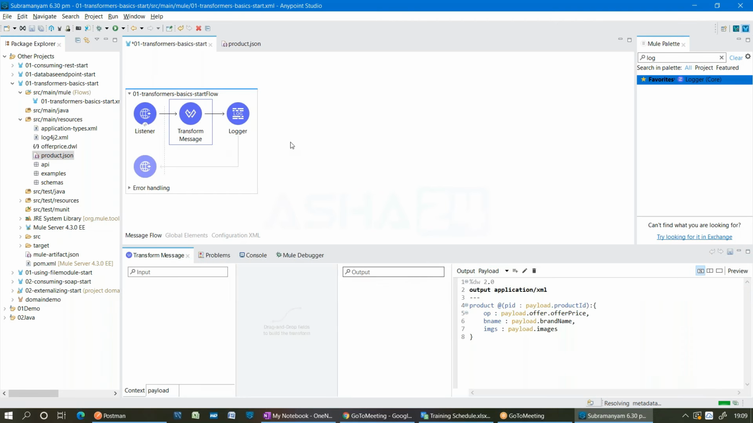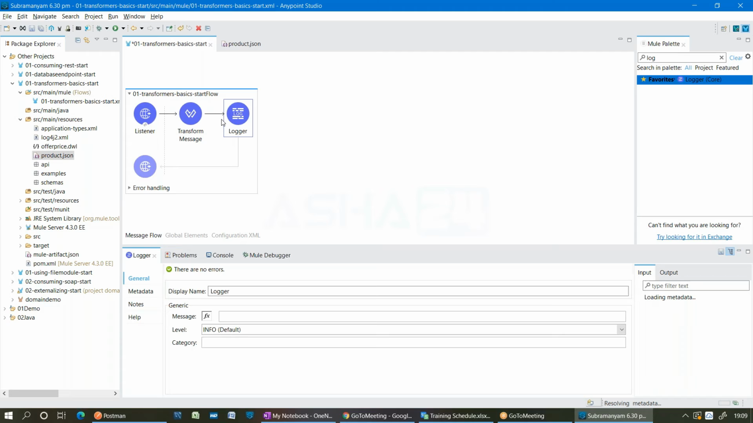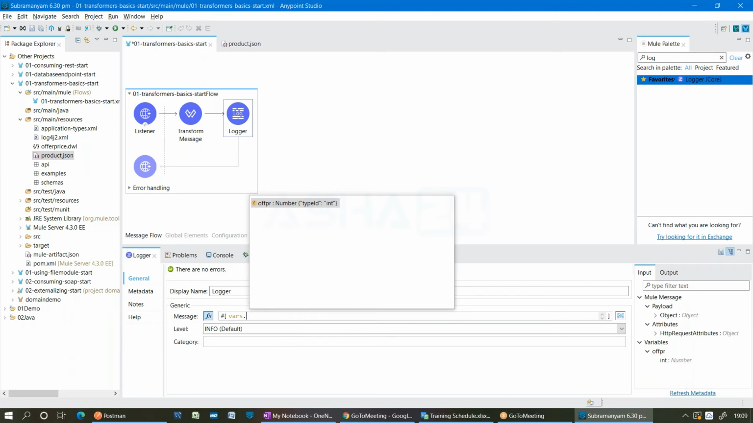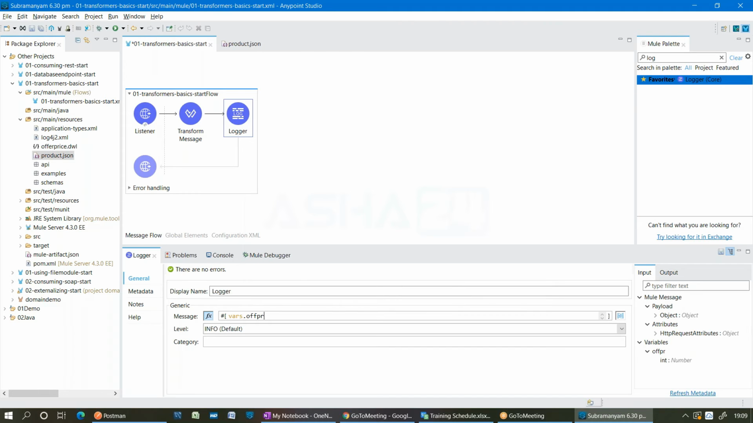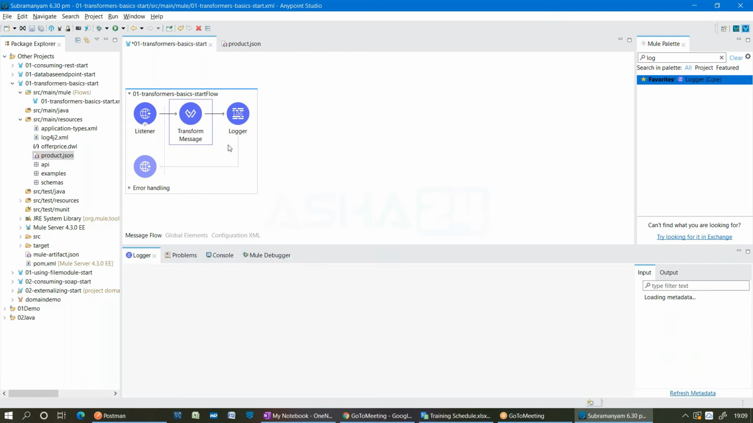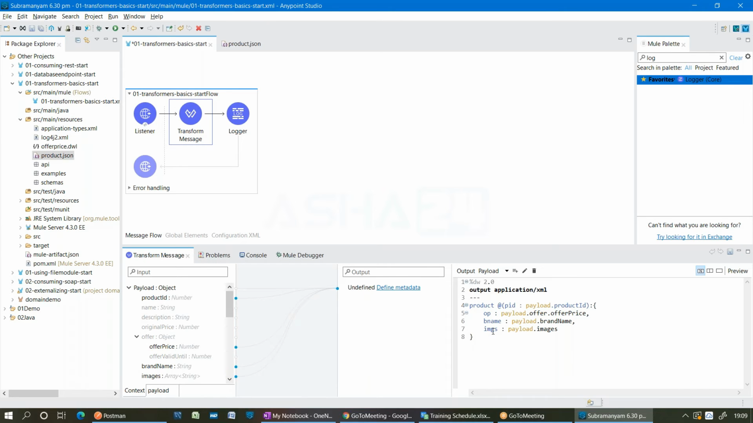So if I use a logger, that means if I want to extract that variable, since I created that variable in a transformer, can I extract that variable anywhere in the flow? Yes. So how to extract a variable? By vars dot. See, is it suggesting offer price here? Yes. So is it a global variable now? Of course, yes. So what have we seen? We have seen how to create a variable by using a DataWeave expression, right?